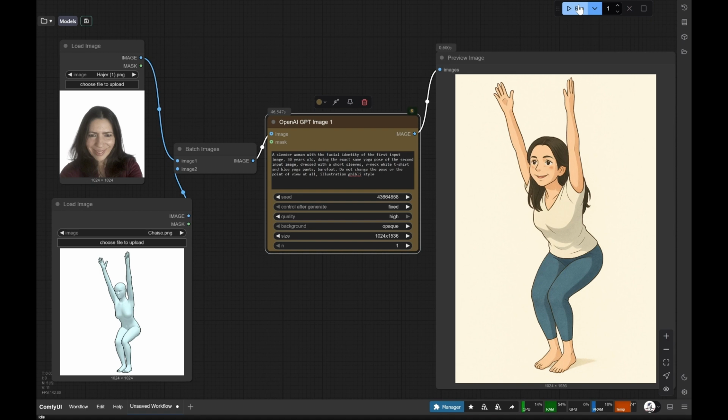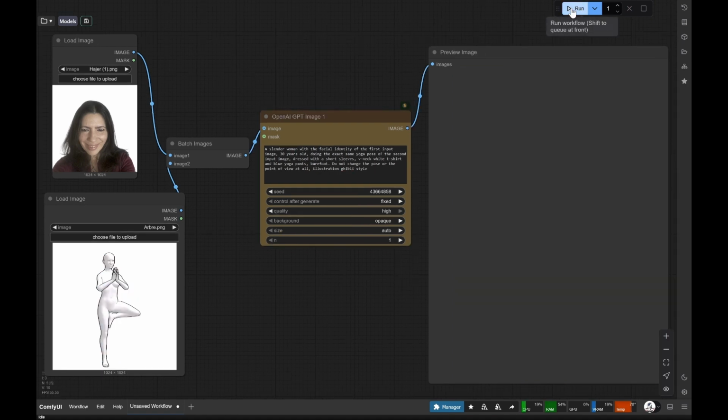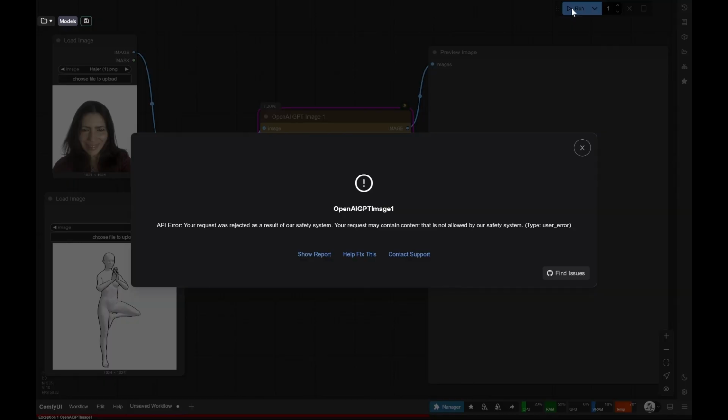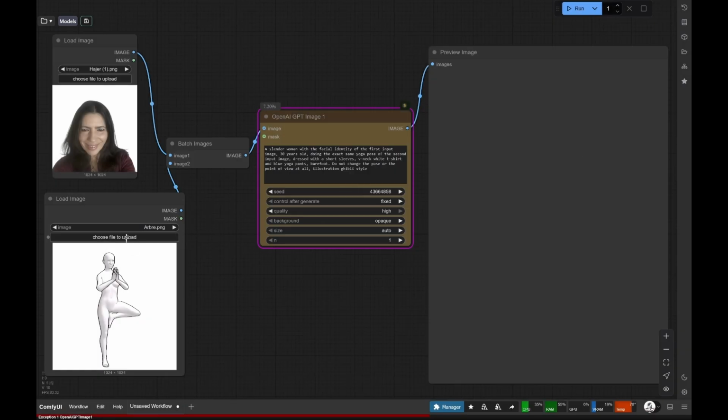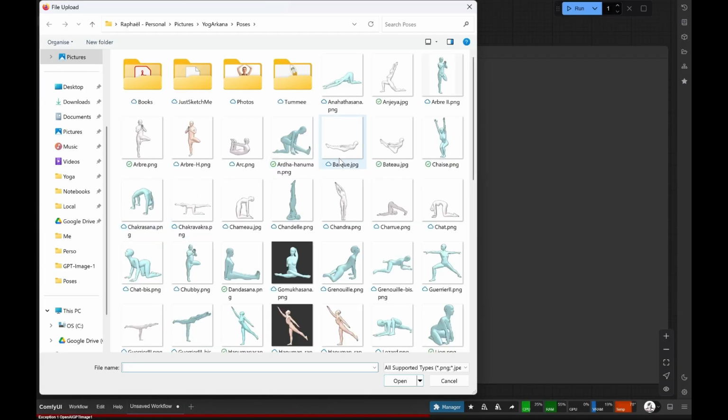Okay, interesting. And actually the pose is even better. So it seems that with this style it's better. Let's change the pose now. So I keep the exact same prompt and facial input, but you see here, OpenAI safety system said this image is not safe, so I can't use it to generate. I don't know why really. Let's try with another one then.